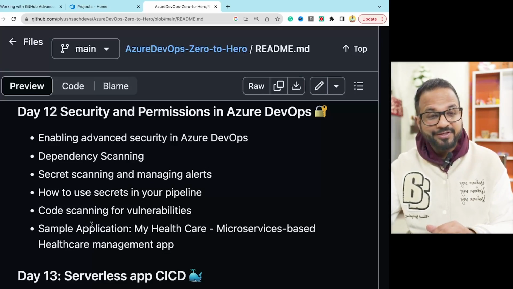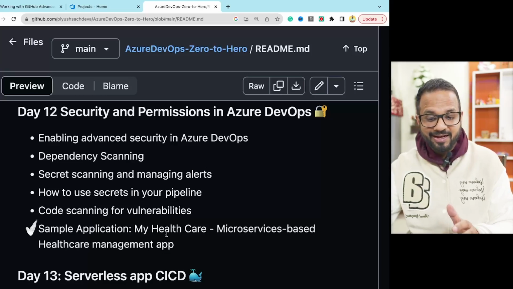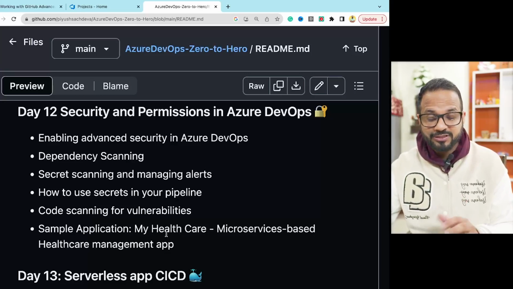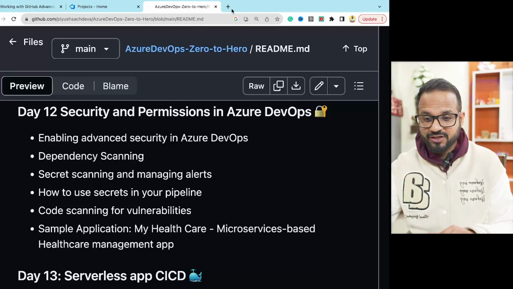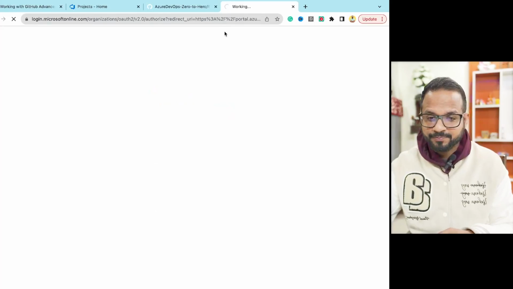And in this video as well, we'll be using the app that we have used in the day 11 video. It is basically a my healthcare app, a microservice based application provided by Microsoft Azure itself, and we'll be doing this while deploying everything on an Azure Kubernetes cluster. So as part of that, let me just provision the infrastructure. Let me just go to portal.azure.com.